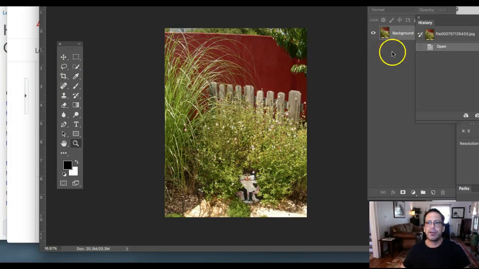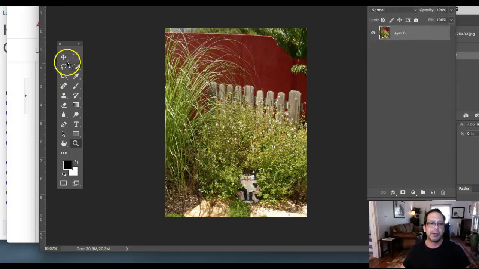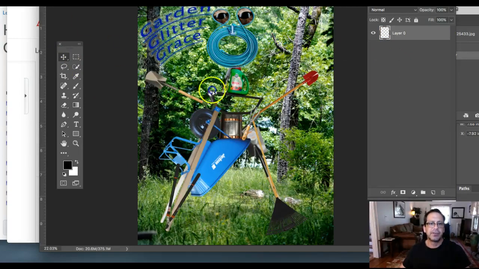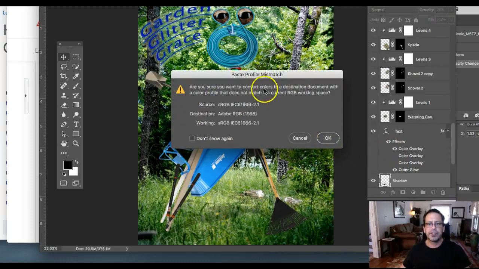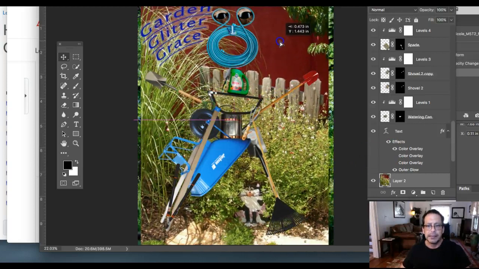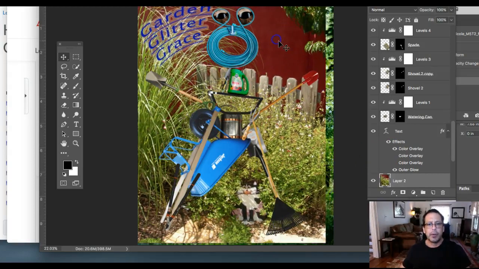So let's take this. I'm just going to unlock that background. Let's take this and see if you like this. I'm going to grab that image, and let's take it and drop it into your image. It's given me a color working profile mismatch, but that's okay. Let's say okay on that. And I'm wondering if you like that.